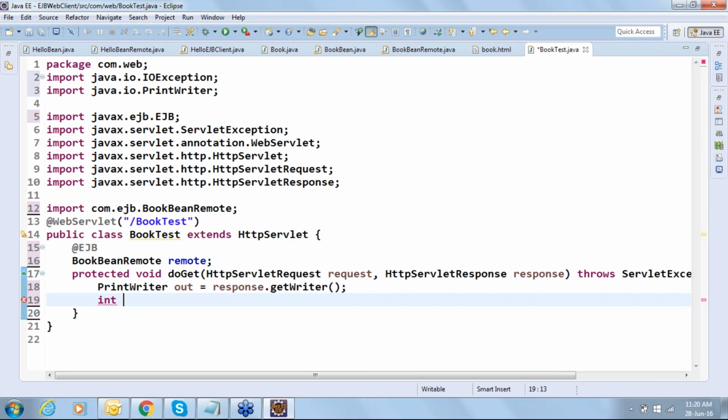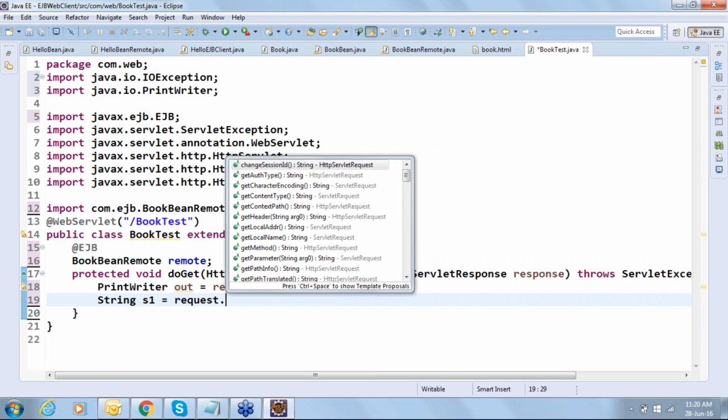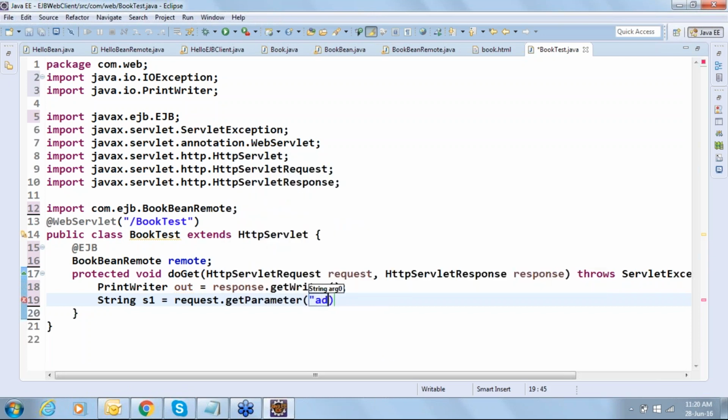Before that, let us read this one. String s1 equal to request dot getParameter of add. So if I click on the add button, will this getParameter method of add return a null value? Will it return null if I click on the add button? If I click on the add button, it will return the value. So when I say request dot getParameter of add, if I click on the add button, then s1 will not be null, right?